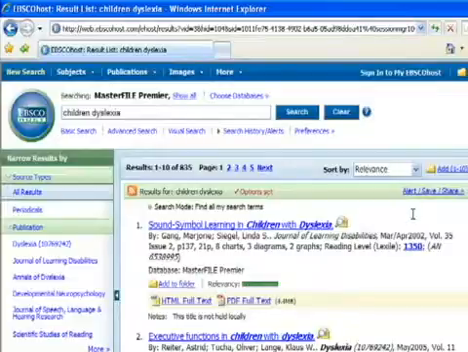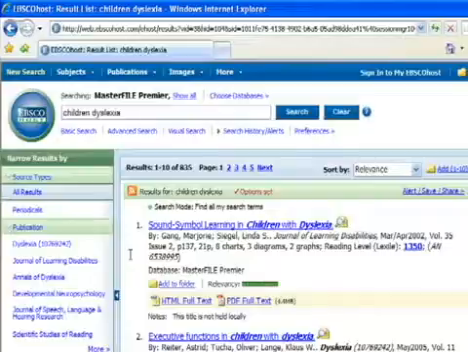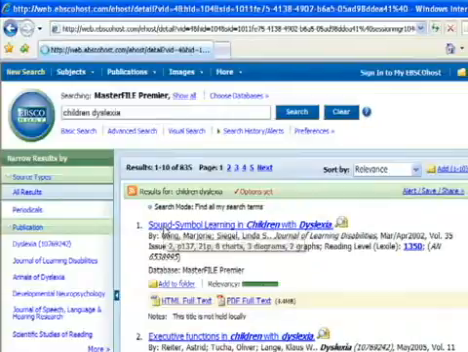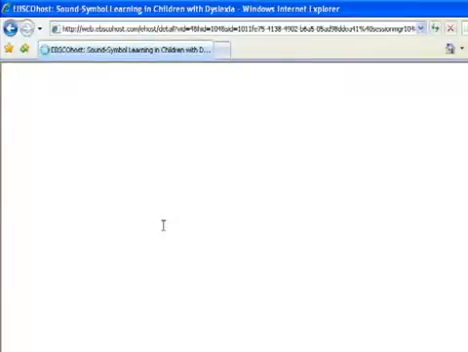Okay, so here's all your results right here. And you'll notice on the left-hand side there's other ways that you can narrow down your search. But it looks like you already have some pretty good results right there. And your first one right here, you'll notice that this is the title, and then it tells you the author and what journal and how many pages are in it. And then if we click on it, it'll give us a little bit more information. So go ahead and click on the title.